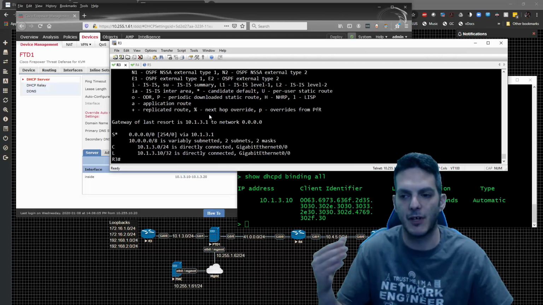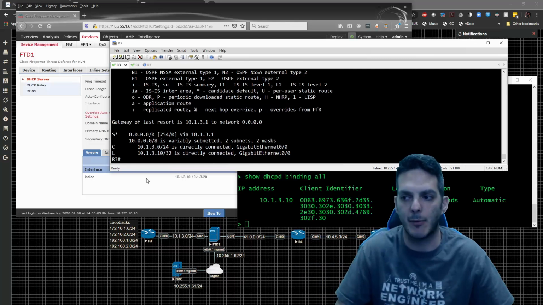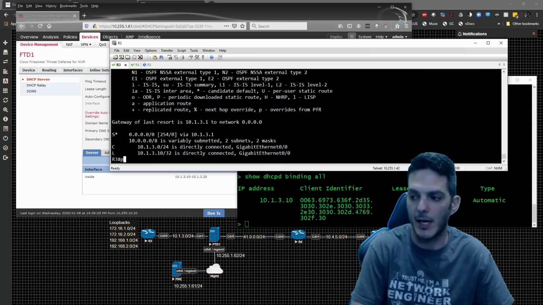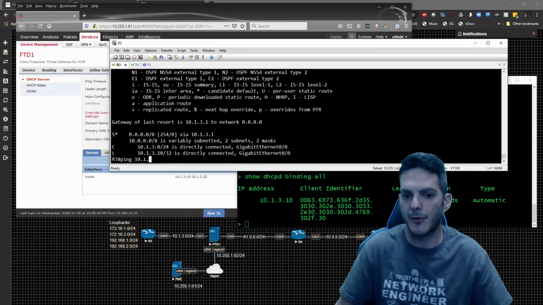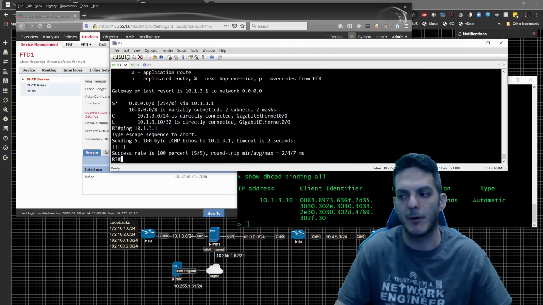If I was to configure anything else, a dynamic route or anything else, that would automatically take precedence, and this would no longer show up in the routing table. But if I was to ping 10.1.3.1, I'm going to get a ping reply back, which is what I expect to see. So that is how you configure DHCP on an FTD device.